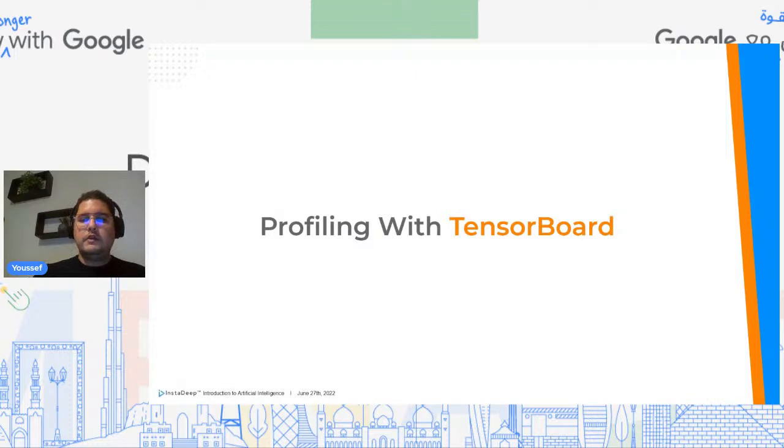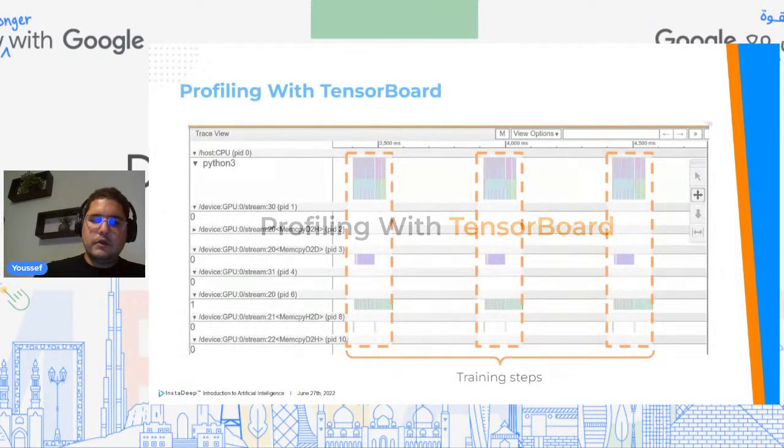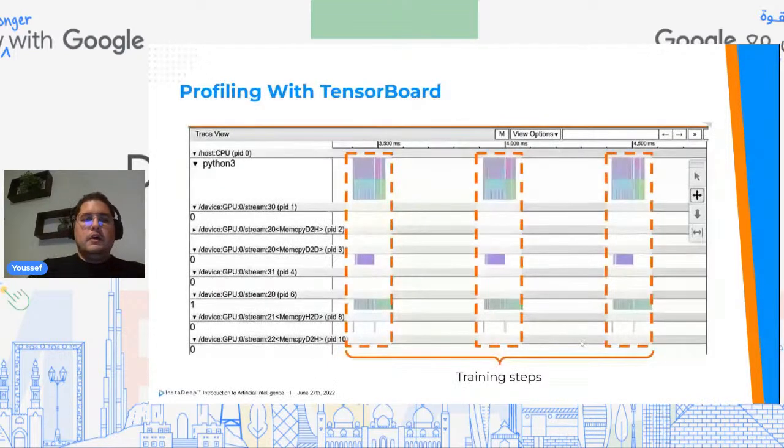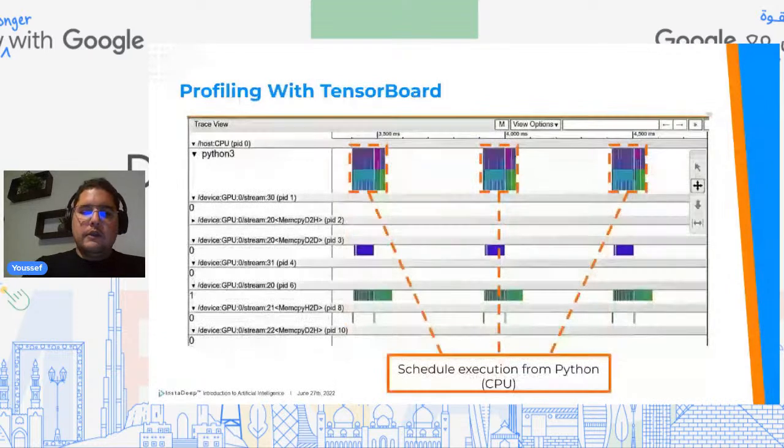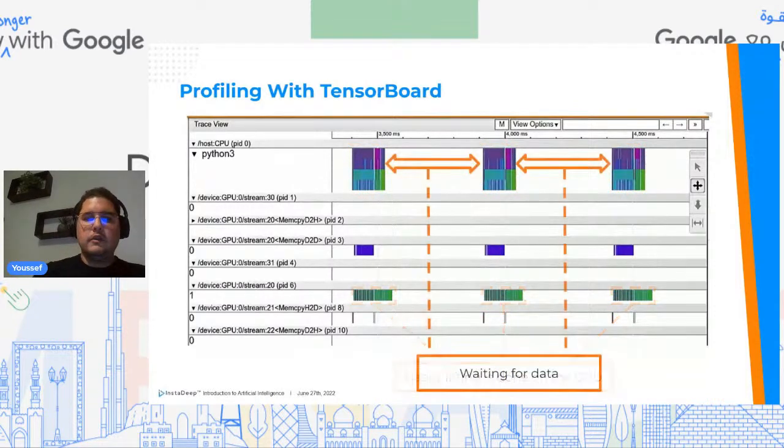So you can, for example, profile. I will show some profiling with TensorBoard on the data loading. And here you can see the training steps. At first, we have the scheduled execution by the CPU. And then we have the heavy lifting done on the GPU. And all the time between, it's waiting for the data to load.